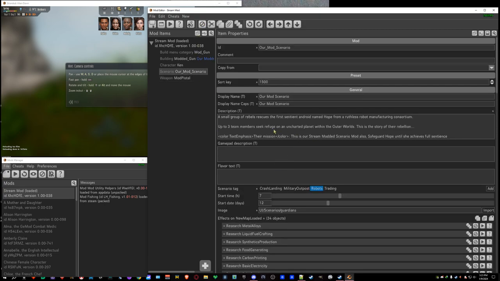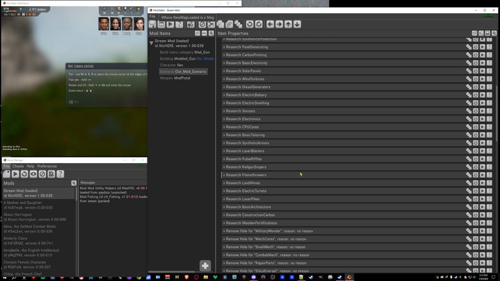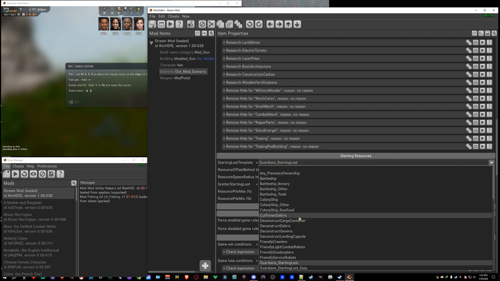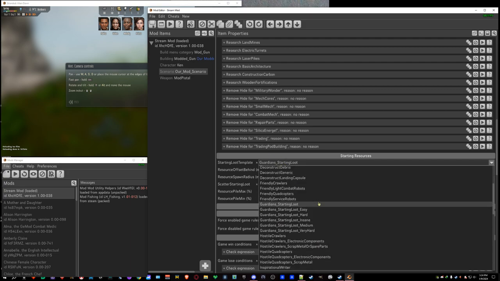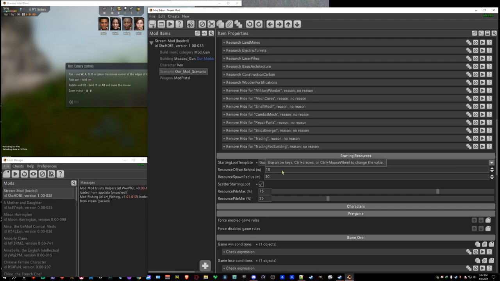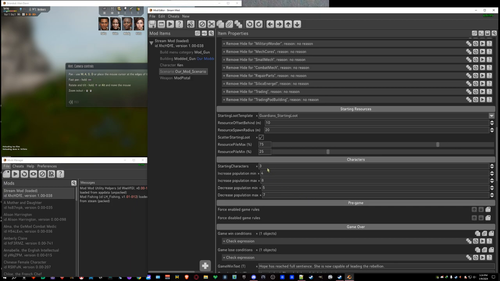All right, now let's go ahead and thumb down here and see. We can start with whatever loot we want to start with, and we're not going to do it in this episode, but we can bring in our own loot, starting loot template and all that stuff. We're not going to do that for right now, so we're going to leave that as is. Scatter starting loot, yes. Resource pile, max resource pile. Here's where we can choose. We're going to leave all these the same for right now.